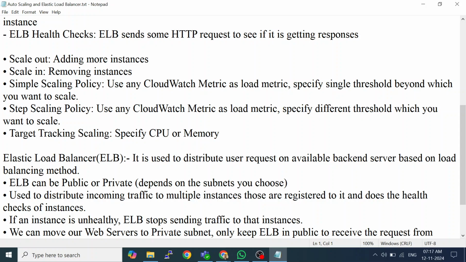We have the simple scaling policy, where we define the CloudWatch metrics and the threshold beyond which you want to scale. A step scaling policy, where you also define the CloudWatch load metrics, but you can define different thresholds at which you want to scale. Suppose at 50% utilization, how many servers have to be added, and for any different metrics at a specific threshold, what it should do. That is called a step scaling policy. And a target tracking policy, where you only define CPU or memory usage, and based on that it is going to create the machines.